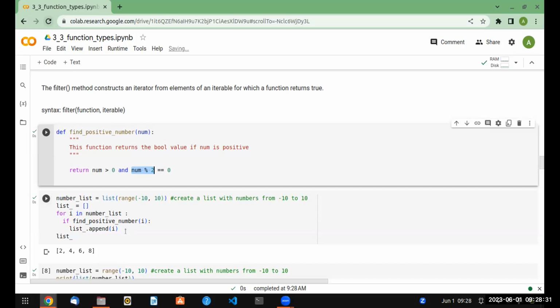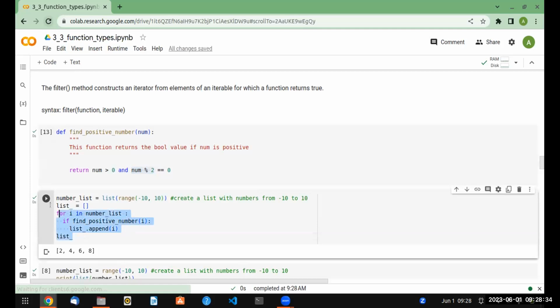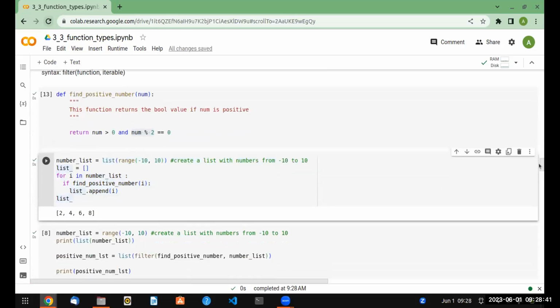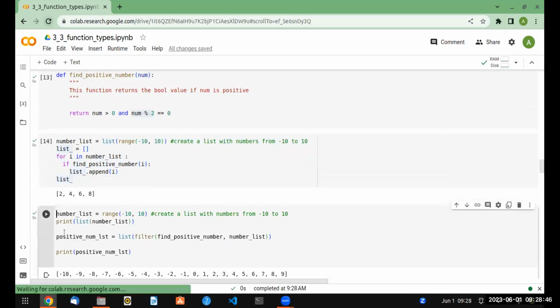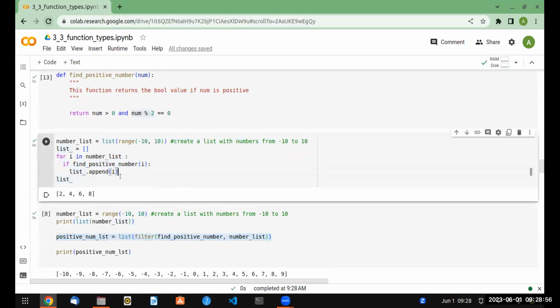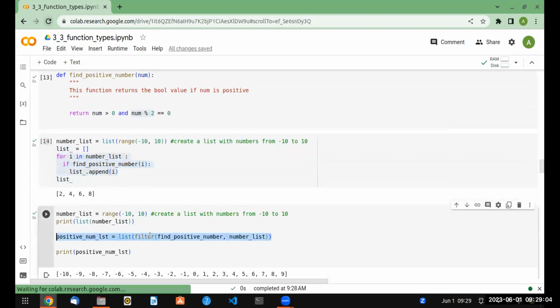Okay, and to do this without filter, you have to write this much piece of code to get the result. But using filter, which is an inbuilt function, you can achieve the same thing using just one line. Filter, pass the function. What it is doing in the background is running the for loop for us. So we need not write the for loop to run. In the background, this filter function is helping us to run a for loop.